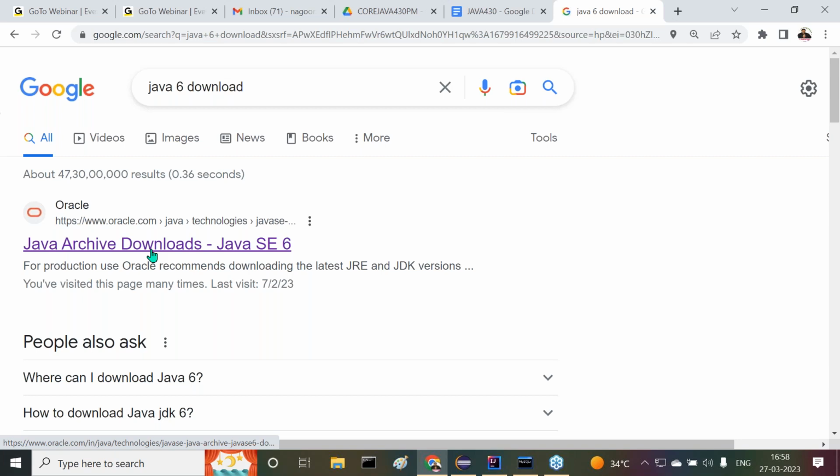Before Java 19, right from the 5th version or whatever it may be, up to Java 18, all our older versions are not the latest when compared with version 19. So in general, the Java previous versions, the older versions, are provided in archive downloads. They are available directly in archive downloads. If you are not getting archive downloads in the search result, try typing Java 6 archive downloads. Better to search for it.